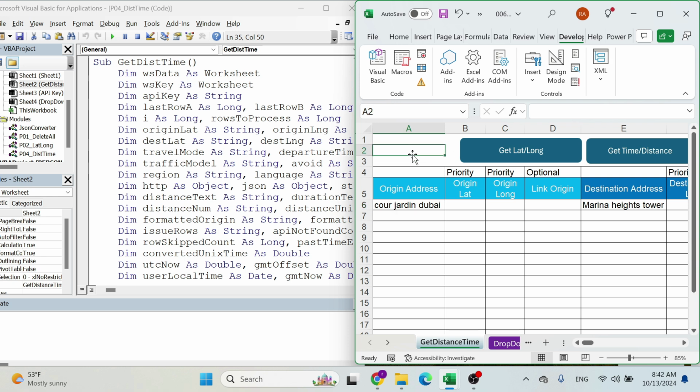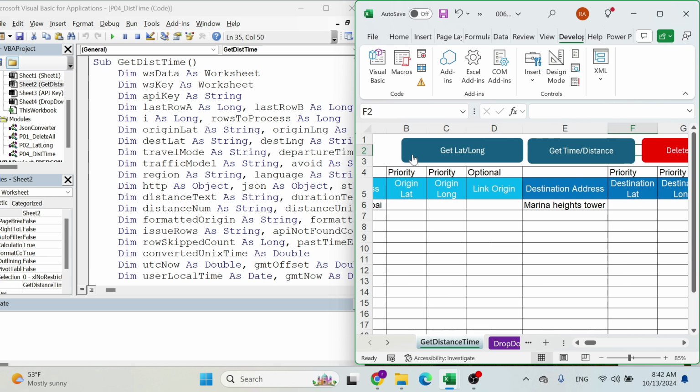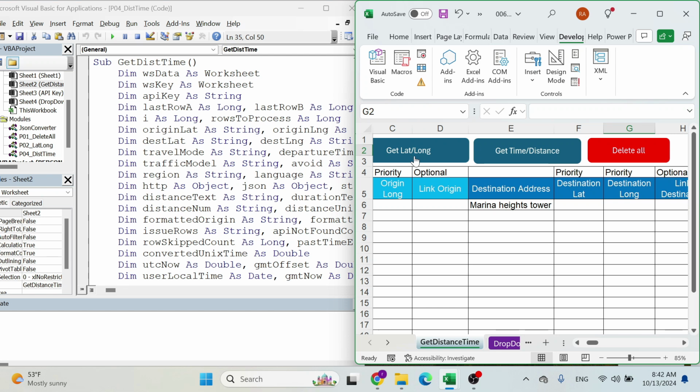And if you noticed, I have three buttons: get lat long, get time distance, and delete all. I'm going to focus on the middle one. Delete all is something very simple, it is to delete the data. And get lat long you might not even use. If you understand the middle one, then you will be able to understand this one on your own. It is exactly the same concept. So if we focus the video on this one, it will be the best approach, I think. You can still ask me some questions.